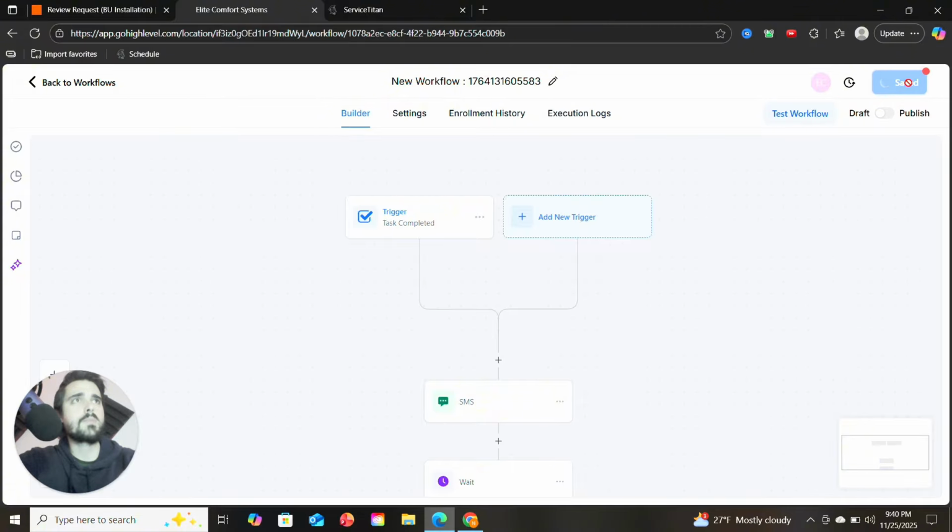Make sure you hit save up here in the top corner, and it'll automatically be saved here, and you can hit that little button here and it'll publish.